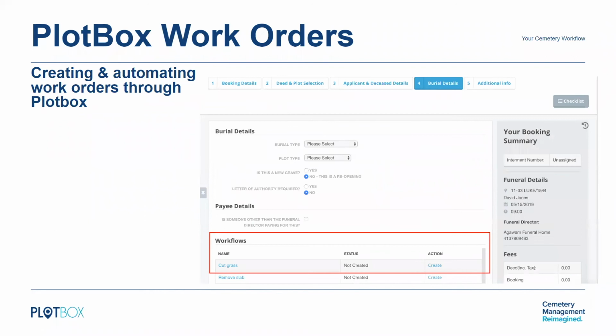Now, once you've actually created the workflow, once you've configured them and saved them, they will appear in step 4 of your burial booking details. So when you're booking an event on the calendar, whether it's a burial or a cremation, you'll actually be able to see the workflows appear on step 4, okay?